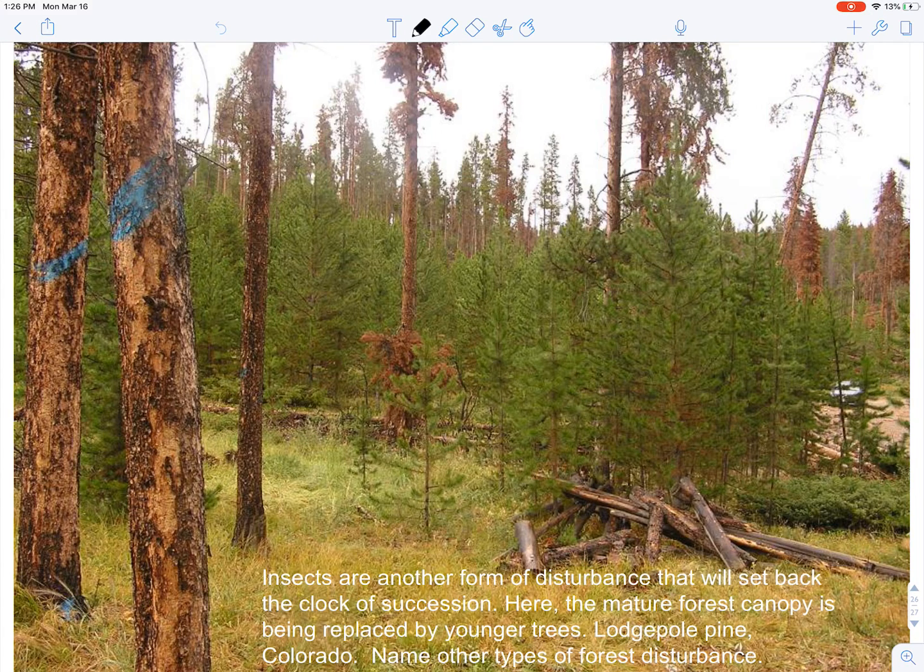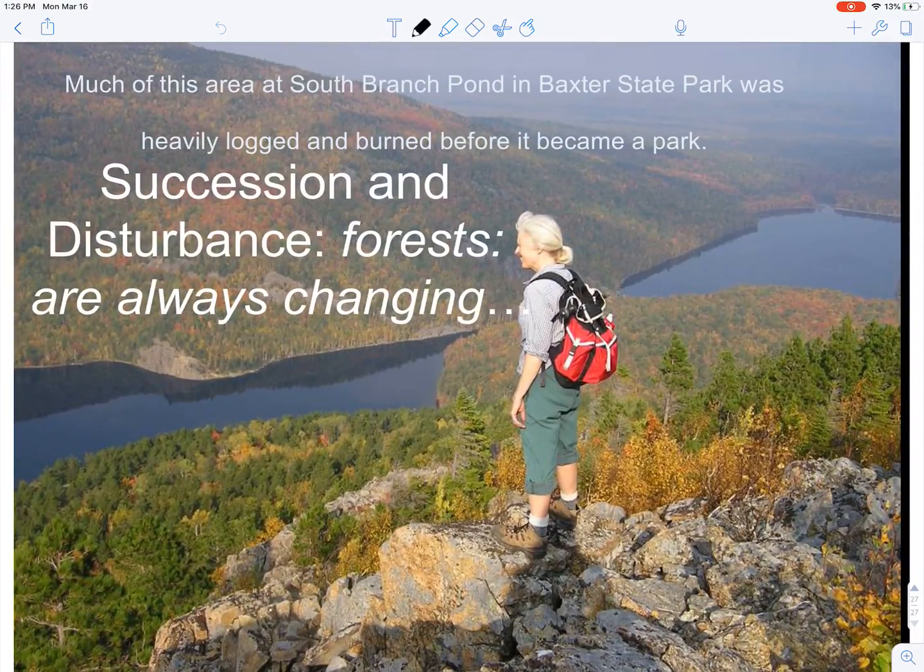And, you know, fire as well out west and certainly here in Maine is a natural form of disturbance that creates the opportunity for ecological succession. And this last slide is really interesting. Here's a shot from Baxter State Park. That's South Branch Pond down there below that hiker.